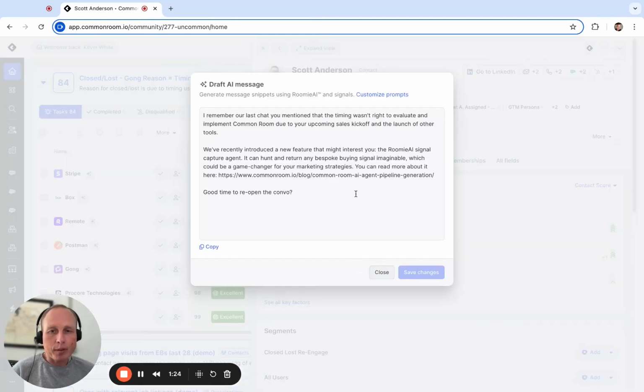So, pretty cool stuff here to be able to take all of your Gong call transcripts and then apply them to run these really bespoke one-to-one outbound plays at scale.